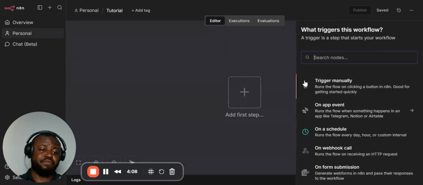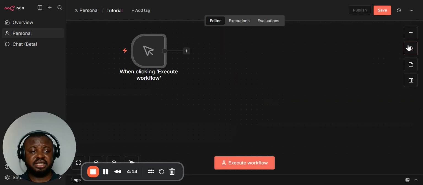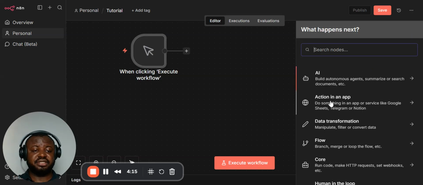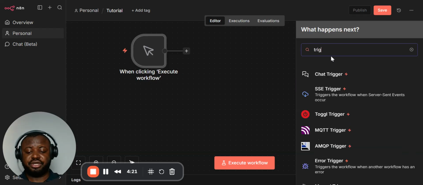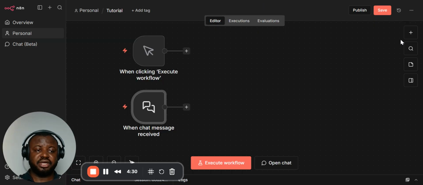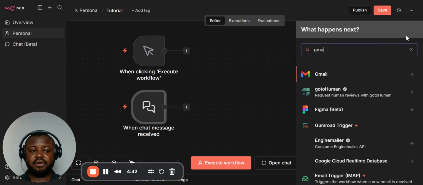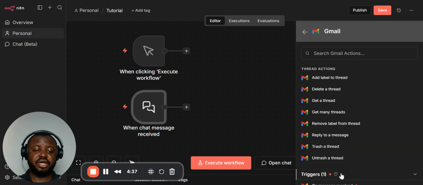It can be manually triggered. Look at manual trigger. Let me set all the triggers. This is manual trigger. This is chat trigger. Sorry about that. This is chat trigger. I'll have Gmail trigger. I'm going to list all of them, these actions and triggers, so you can see the basic difference.